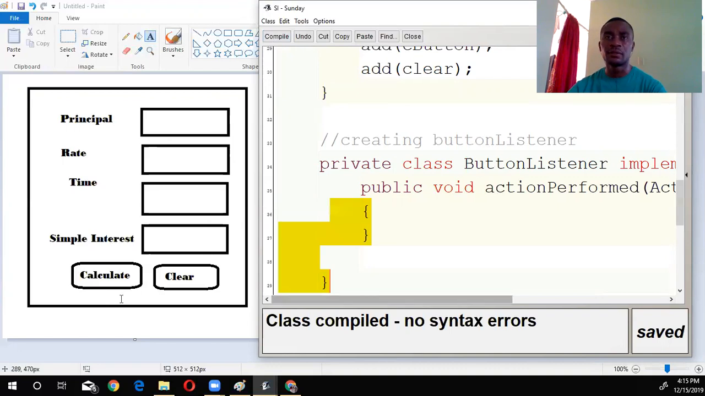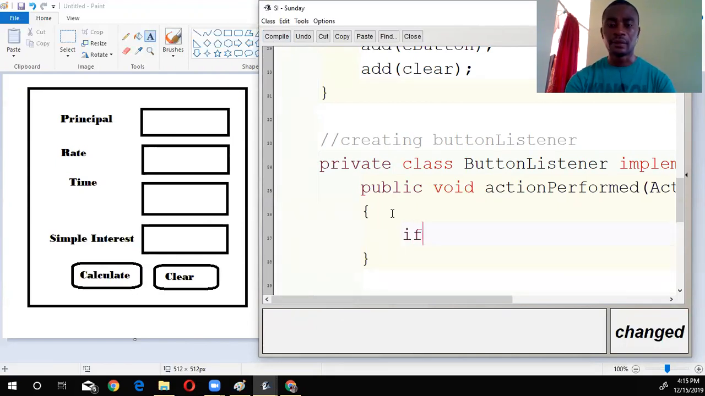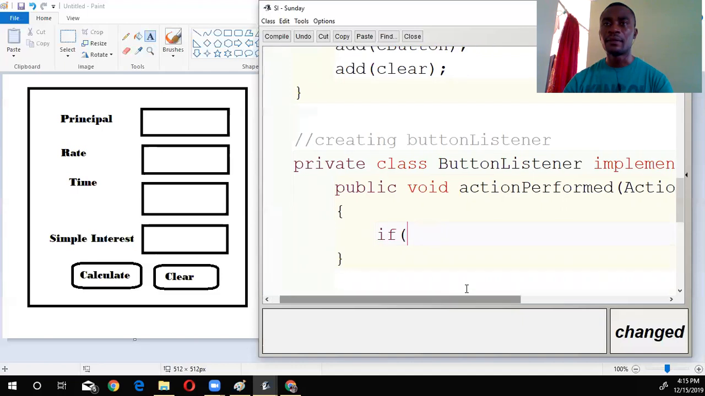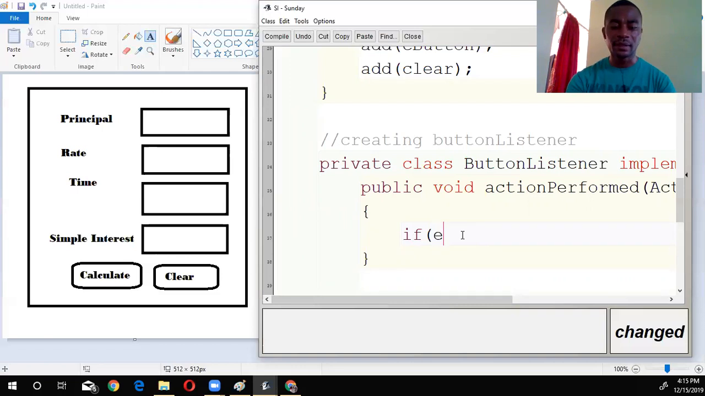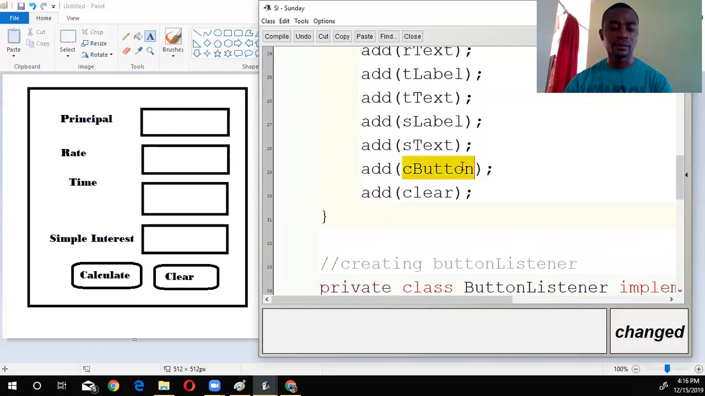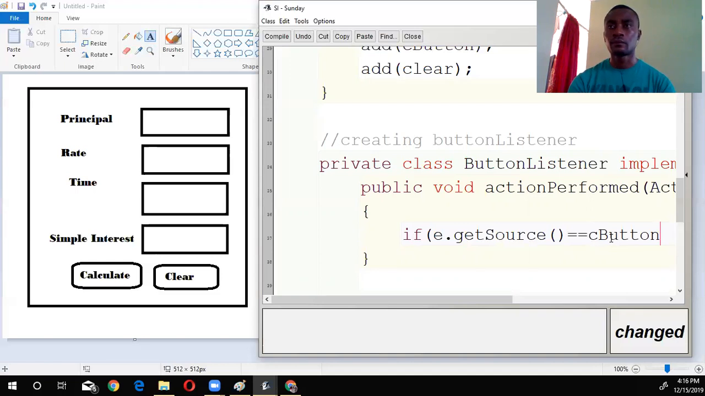The first button we're going to work on is the calculate button. First of all, let's check in here for when the calculate button is clicked. So we're going to say if, now the event that is triggered will be stored in e, so all you need to do is get the source of e. So if e.getSource is equal to the calculate button, which is stored as cButton, then we're going to handle whatever is needed to get the calculation done.